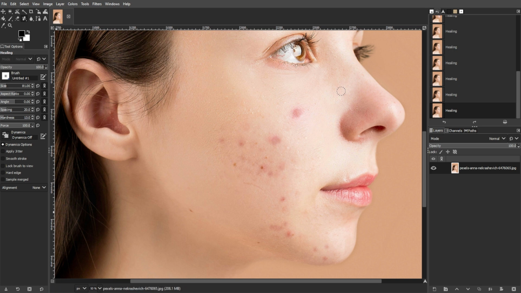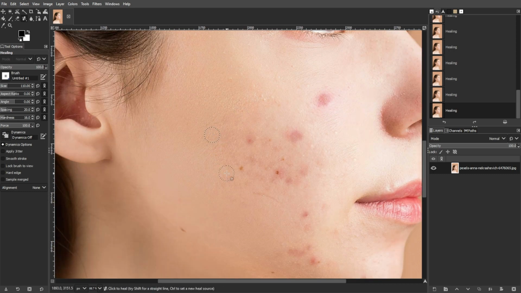If you notice any areas where the healing tool has not completely removed the blemish or has created an unnatural looking result, you can undo the changes by simply pressing Ctrl Z on your keyboard. Then reselect a clear piece of skin and try again. You can also adjust the size of the healing tool brush and adjust hardness for more precise editing.